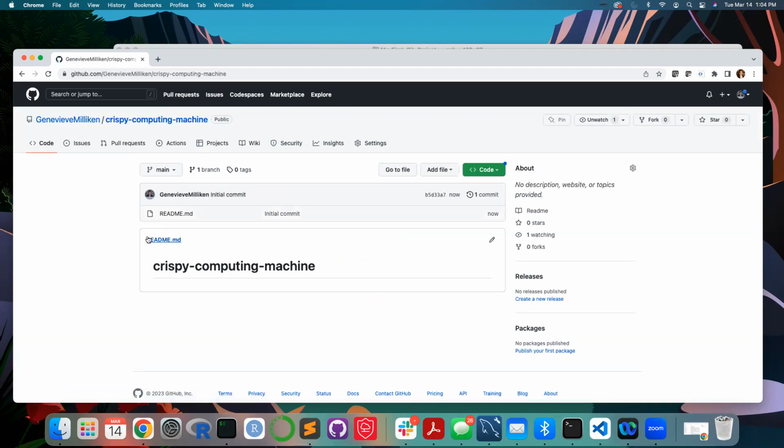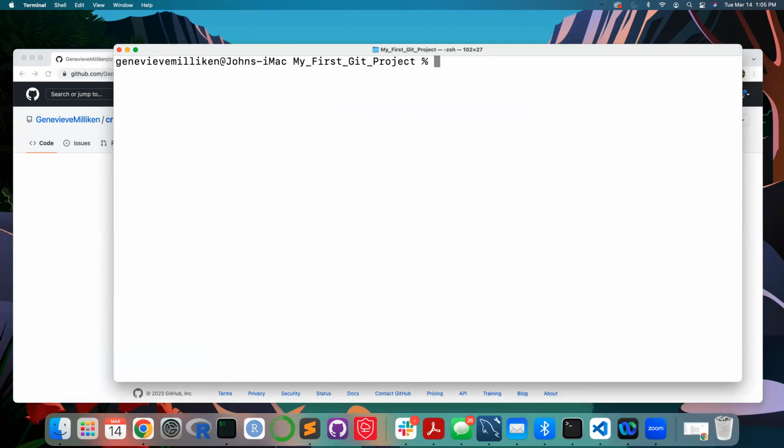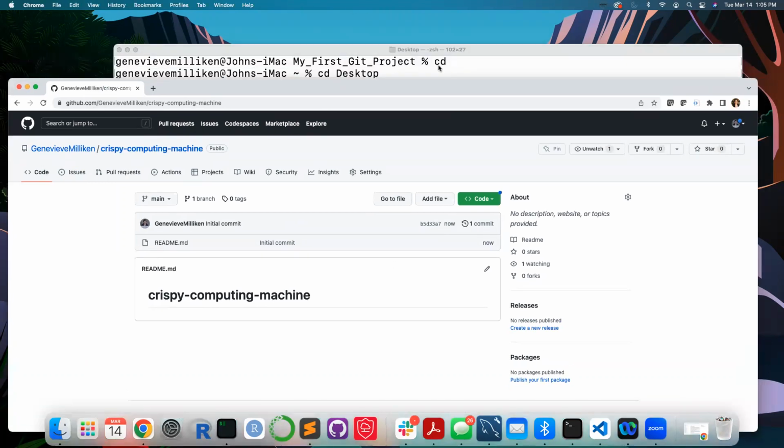All right, so I've created it. I have a README file. Now I want to bring it back to my local machine, and I'm going to do that. I'm going to go ahead and clear up my screen. And I'm going to do cd because I want to get back to my home directory. You can see that. And then I'm going to navigate back to my desktop. All right, so now I am on my desktop. What I want to do is clone this repository to my desktop.